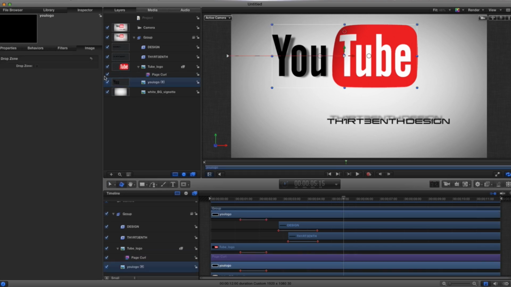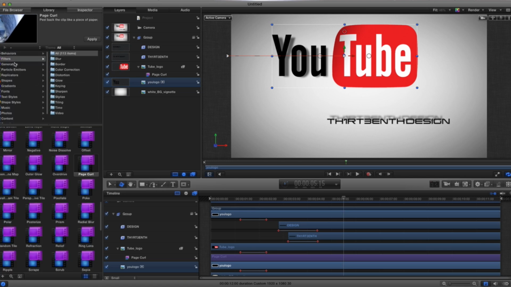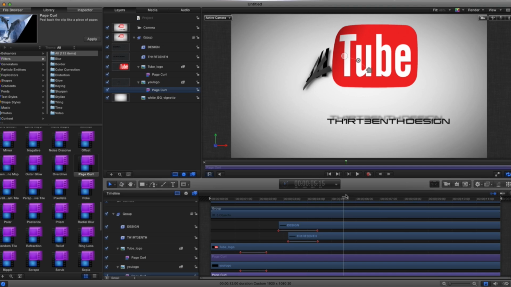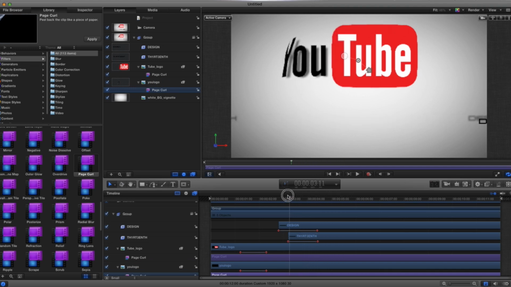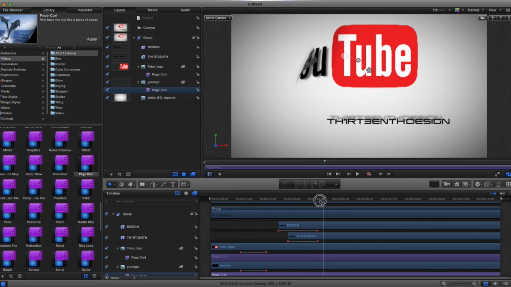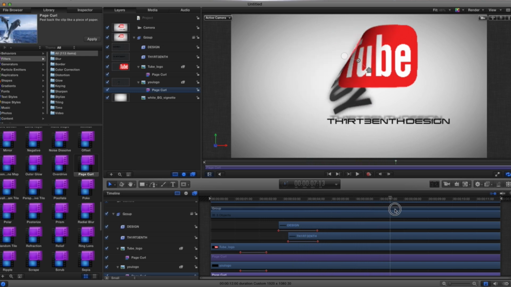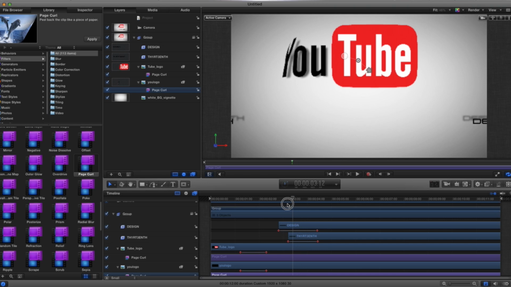Go to the U logo, go to library, filters, page curl should still be selected, drag and drop it onto the U. Now you notice on the U that it drops off, so that folds off the same way as the tube, so it looks like it's one, but we don't. We want it to fall off separately.